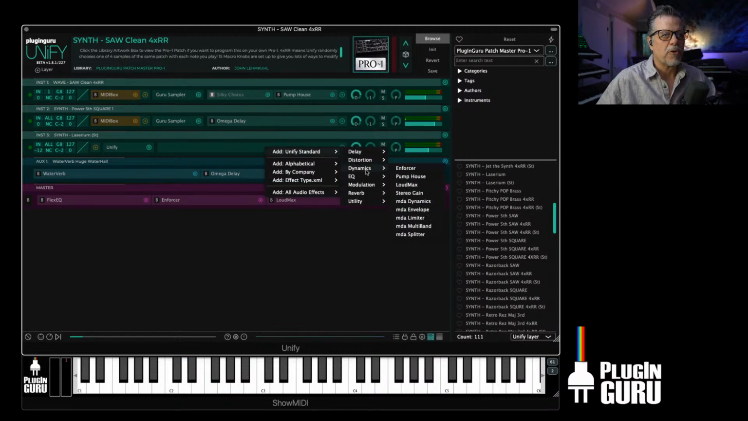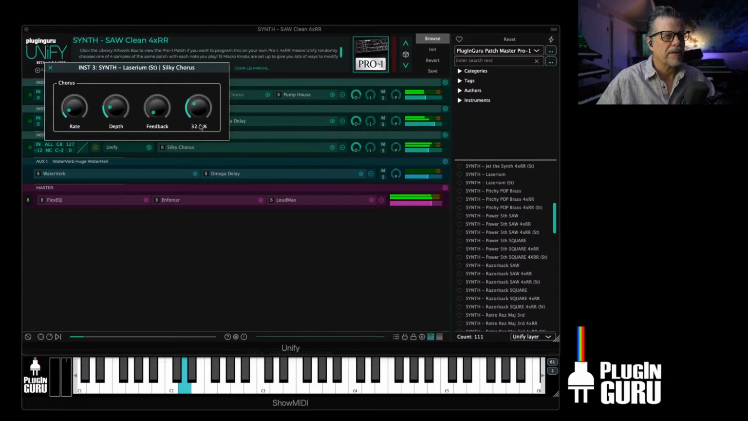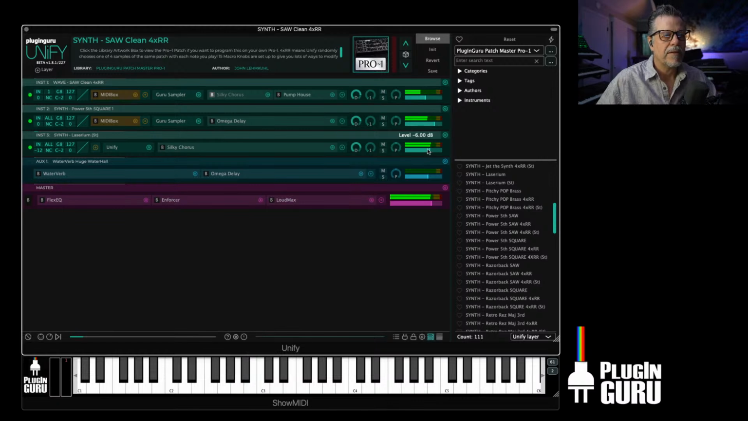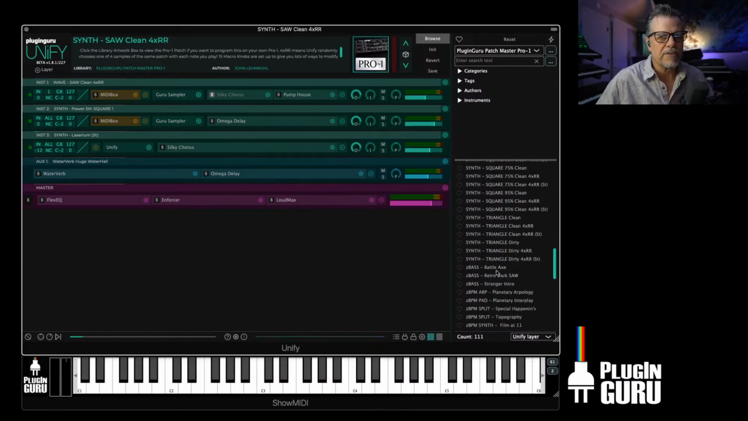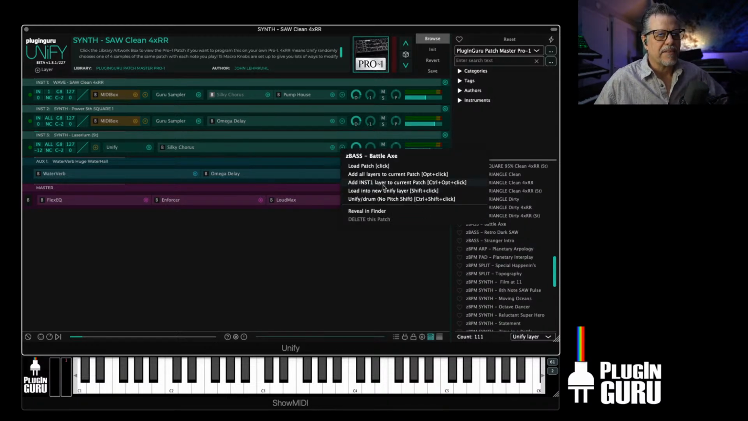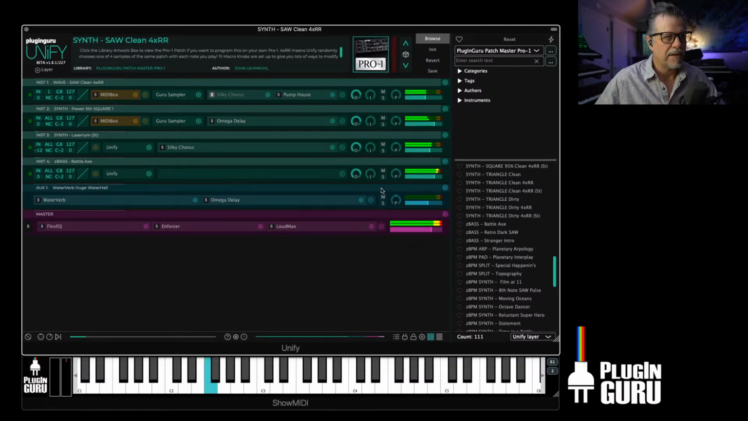Let's put a stereo chorus on it to silky it out a little bit. Then with some sort of really big bass with that. So let's go over here to, let's try Battle Axe. This is a patch that I made earlier.